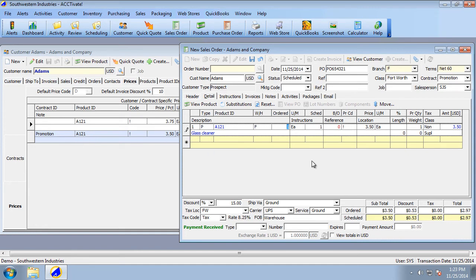Now let's say we are creating this order, but we don't actually want it to go into effect until 12/1. So if we change the date to 12/1 and we reset the prices, the price actually goes out of the promotional contract and it changes to the $375, which also is specified on the customer record. And that's based on the contract date ending on 11/30/2014. And until this customer specific price is removed or updated, the price for A121 will be $375 after this promotional period ends. And you can set up a multitude of customer contracts or customer specific prices on each of the customers.